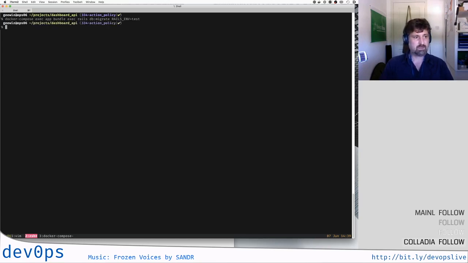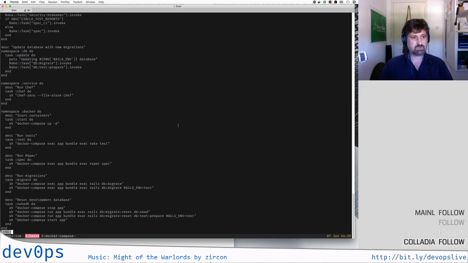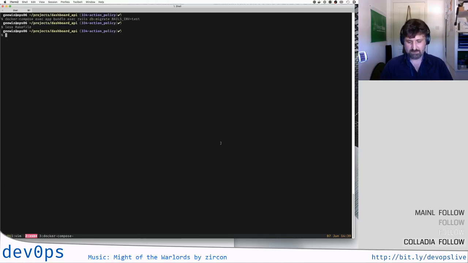And simply by making a few minor additions to my rake file, I was able to add a few commands under the Docker namespace. So now I can execute docker start, docker test, docker spec, docker migrate, or even docker nuke-db to initialize the development database completely, which is pretty handy. I can now simply run rake docker spec, which is easy to remember, and it'll do the necessary stuff.